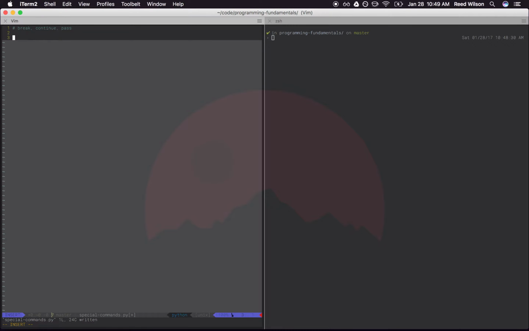So the first one is break. What break allows you to do is to break out of a loop before it's done evaluating. So let's say that you had a while loop that was going to go from 0 to 9 and print out the numbers. You could have a break statement in there that says if the number equals 5, then break out. And then it wouldn't ever print out 6, 7, or 8. And so that's what break allows you to do. And I'm going to go through this example.